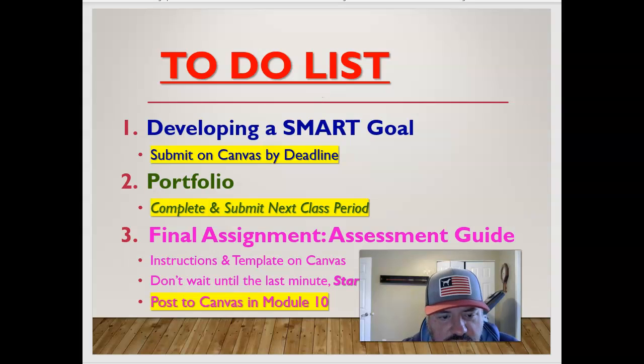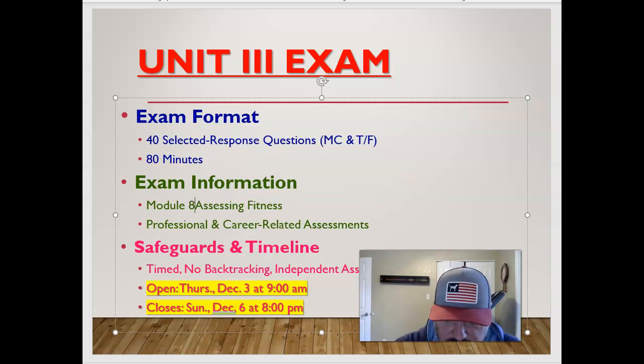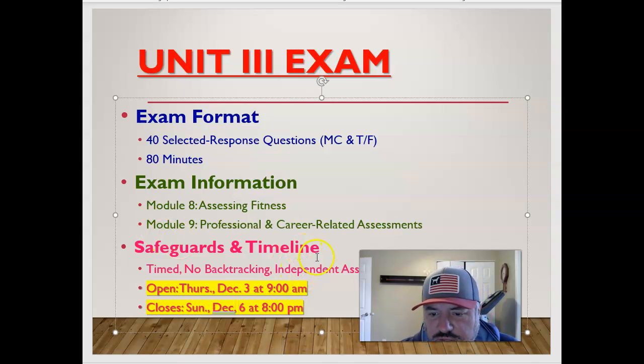All right, so the last thing is our Unit 3 exam is coming up in a couple of weeks. So here's the exam format, just to give you a heads up. There's 40 selected response questions. It's 80 minutes in time, 2 minutes for each question. It's over assessing fitness and professional and career related assessments. So it's basically Module 8 and Module 9. And then there's our standard safeguards. So look at your safeguards, and then I'll go over this in class next time, what our timeline is.